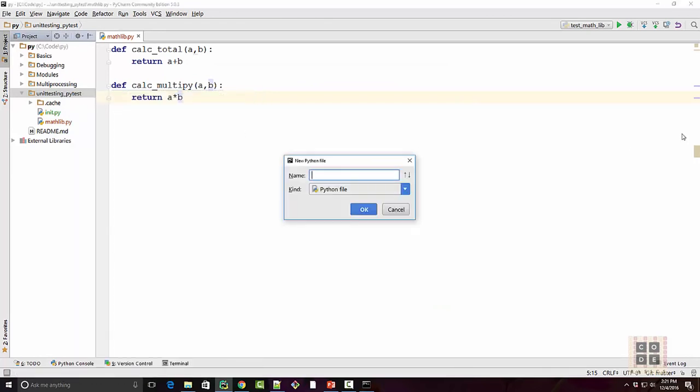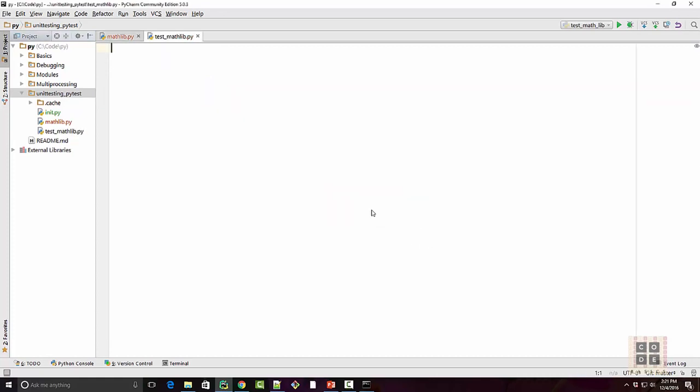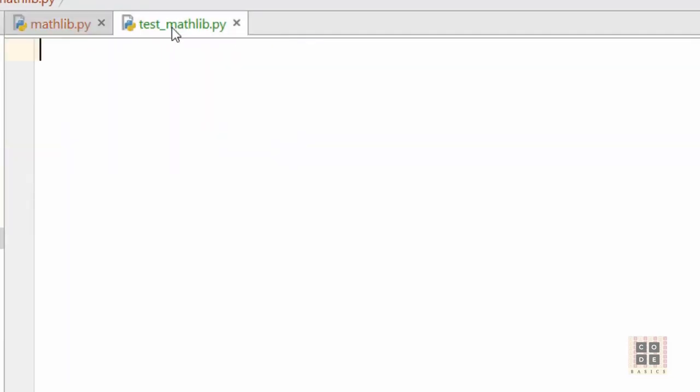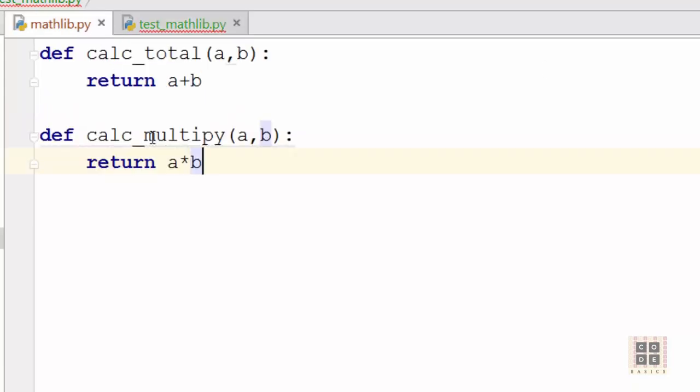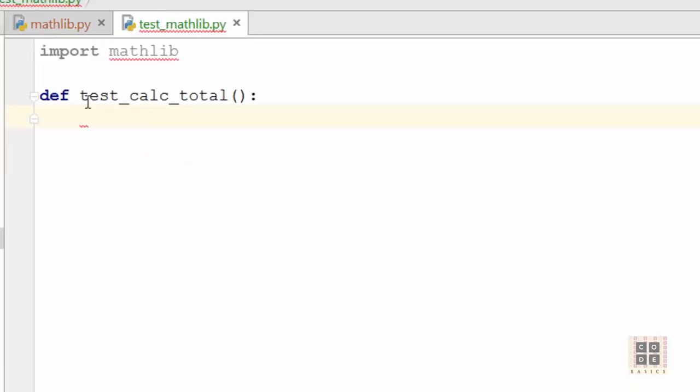Now always remember that you have to have a prefix of test underscore for your unit test file. So I'll just call it test underscore mathlib. And here I'm going to now write the unit test for these two functions. Let me first import the mathlib, and then my first unit test will be test underscore calculate total. So I am testing this method calculate total. So I'm just calling it test underscore.